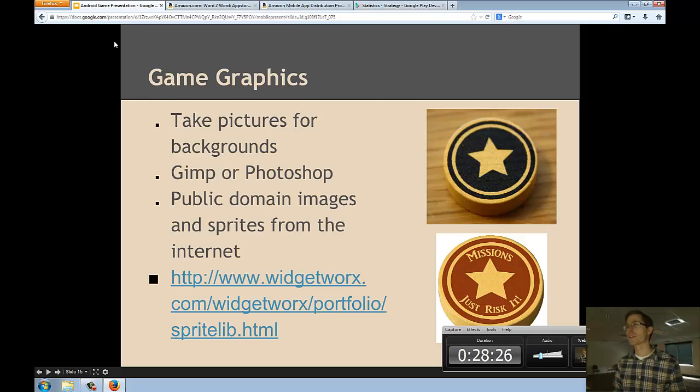All right, game graphics. If you make a game, often you'll need to include graphics with it. There's a few different options. One option, which I like to use, is you just take a picture of something and then modify it, make it pretty in GIMP or Photoshop, or whatever program you want to use to make it look nice. This is an example where I just took a picture of a game piece I had at home, and then I applied some different techniques to make it look how I wanted.